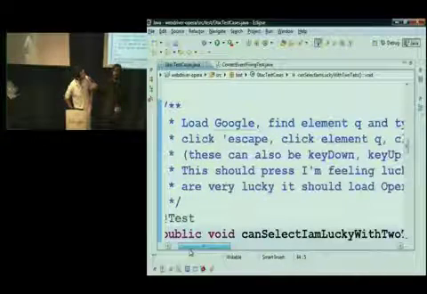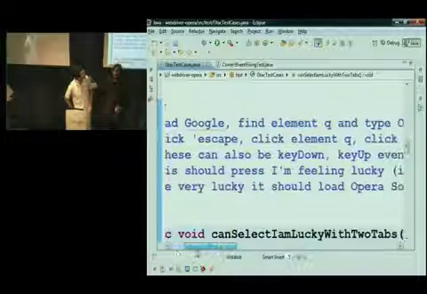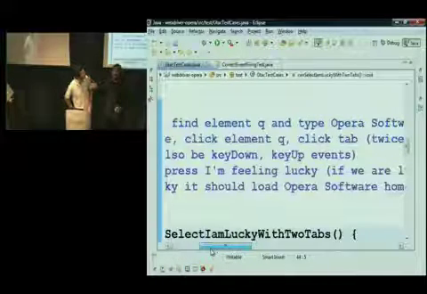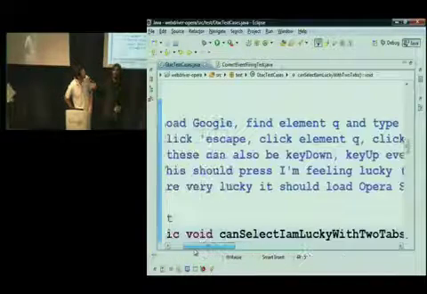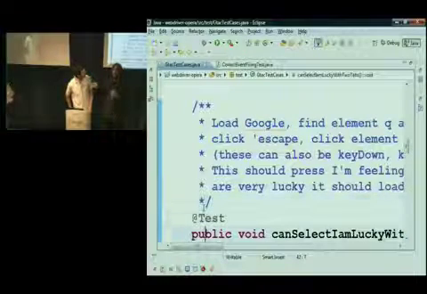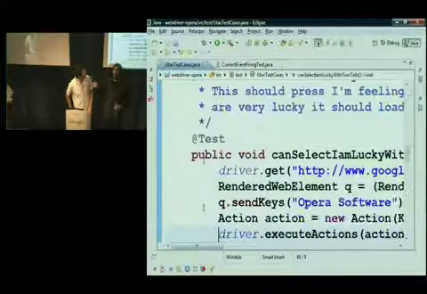These can also be key down and key up. This should press I'm feeling lucky. And if you are really lucky, it's going to load Opera software. Since it passed, I think it did. Do you want to show people the API? Ah, here it comes.